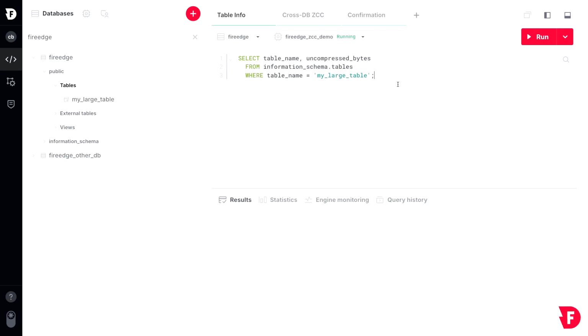Now, let's raise the stakes a little and show off two more facets of zero-copy cloning. The first is how it scales. Instead of a 60 gigabyte dataset like we were using in the last demo, I've created a table that has 60 terabytes of data. This is hundreds of billions of rows. It is a lot of data. I'm using a single small node engine, the smallest possible engine you can get in Firebolt, to do this demo.